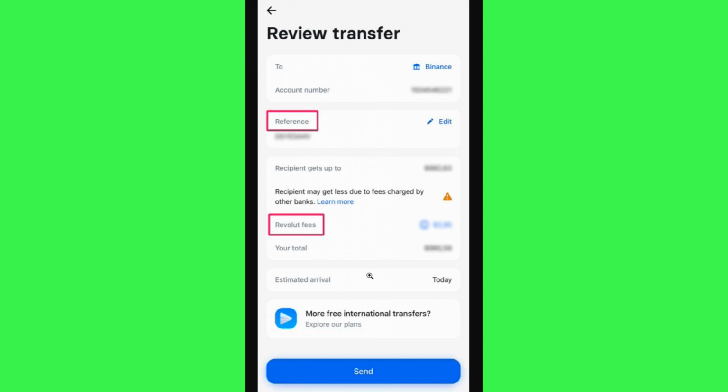After that, you are going to see a bunch of different information relating to the transfer. So you just have to tap on the send button in the bottom, and this way your transfer will be initiated and you will be able to transfer your money from Revolut to Binance.